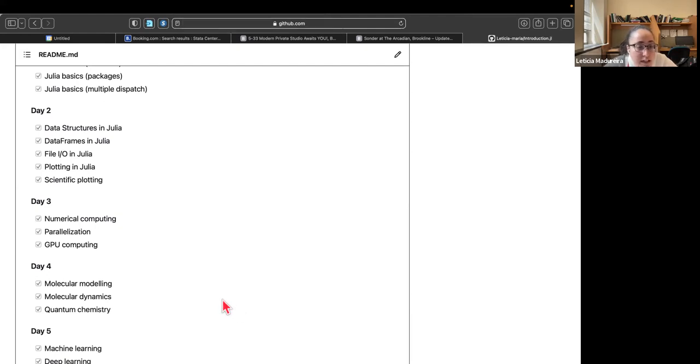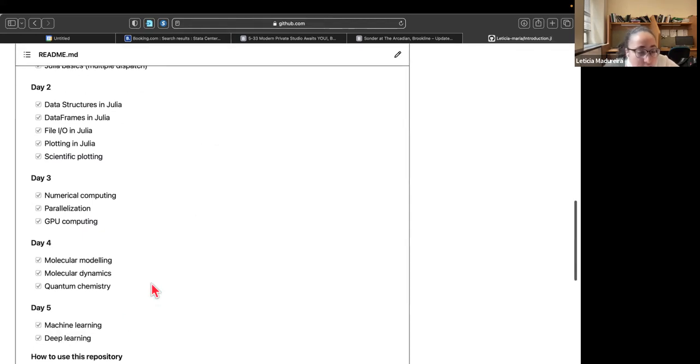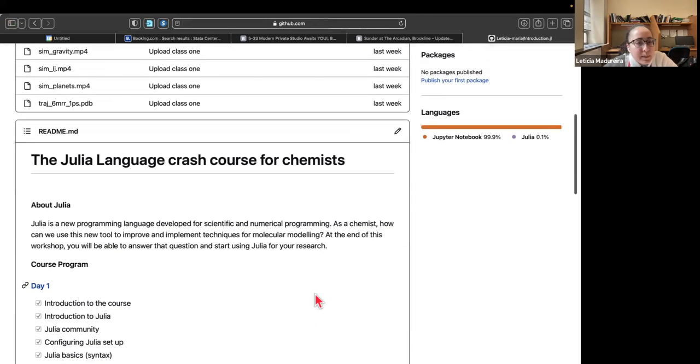On day 4, we will use some Julia packages for molecular modeling, molecular dynamics, and quantum chemistry, like DFT calculations. We have some DFT packages implemented in Julia. Those are very incipient, but they are useful to start working with. On day 5, we will be talking about machine learning and deep learning. And in the last day, we'll have a joint project and we will go through a paper.